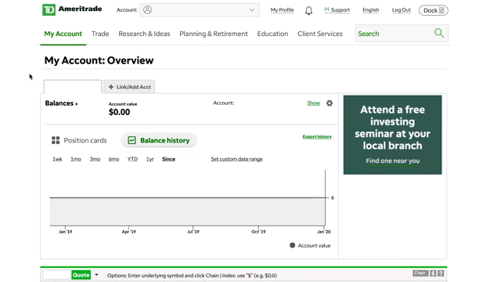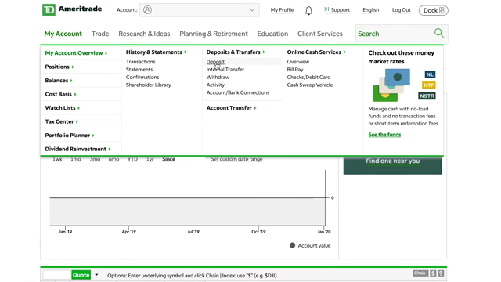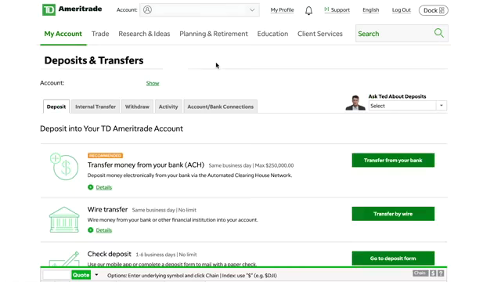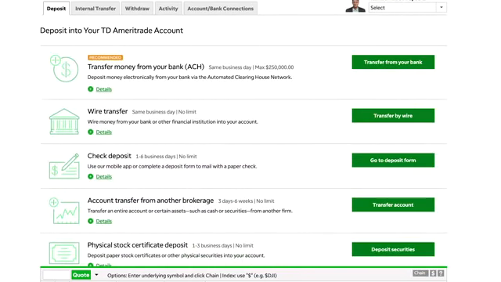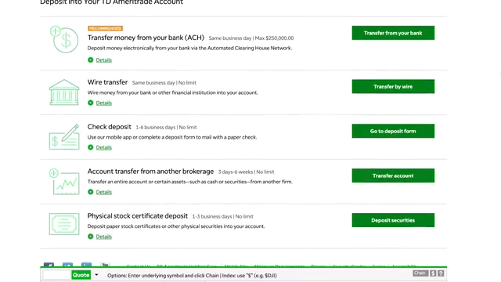Now we actually have to fund this account so that we can buy something. So we're going to go to My Account, Deposit, and from here, we will see a list of different options, so ACH transfers, wire transfers, etc. For this, I'm going to do just an ACH transfer, which is a free transfer from your bank.